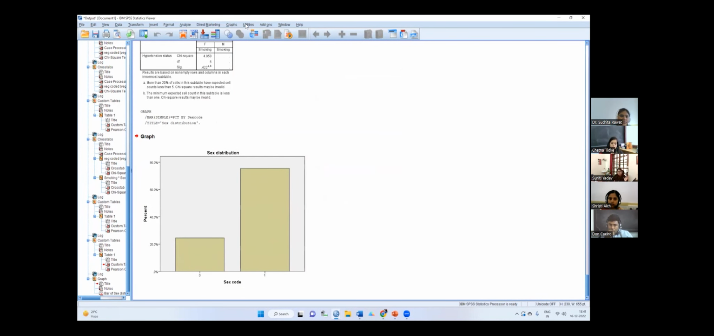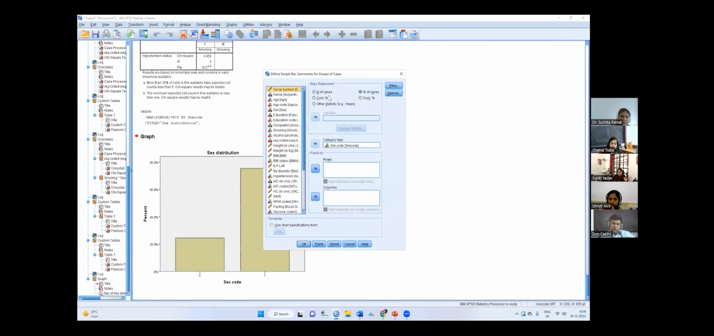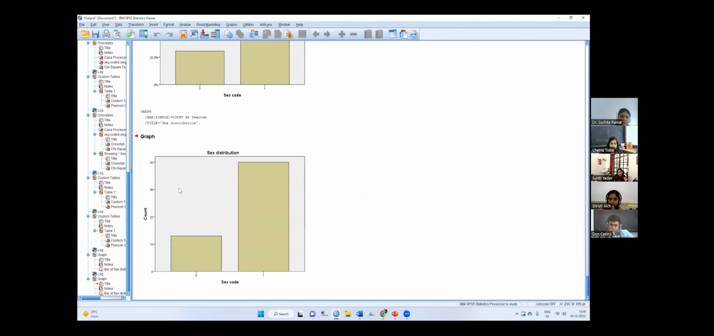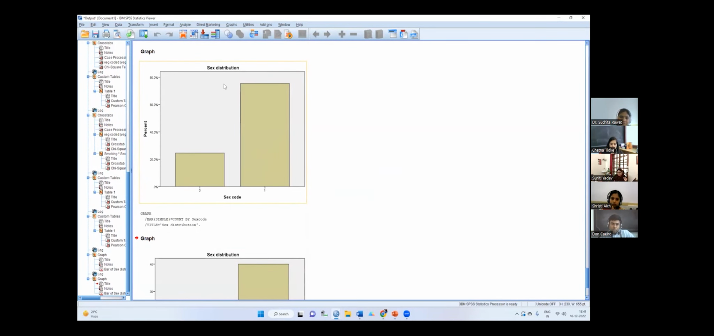Now, if I want to change this, so cumulative numbers or number of cases. Okay, so this now is based on the number. This is based on percentage. Okay, so now percentage of females and percentage of males.